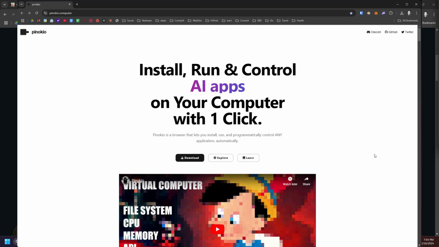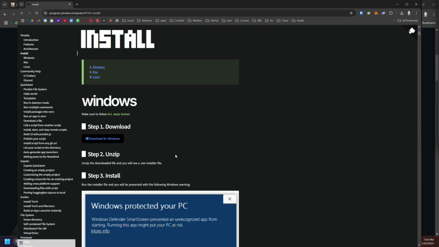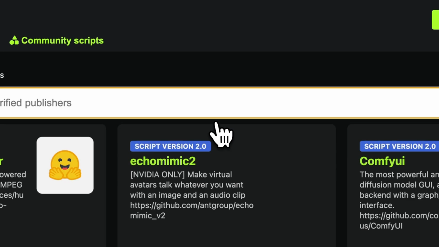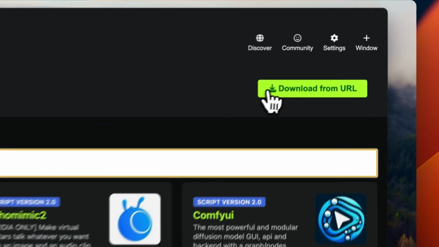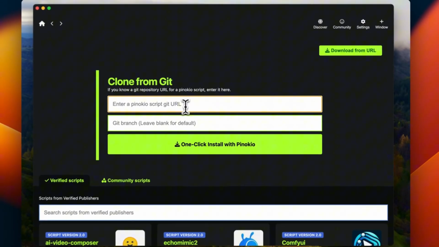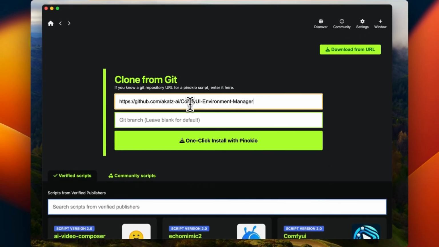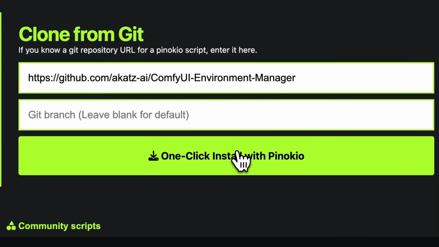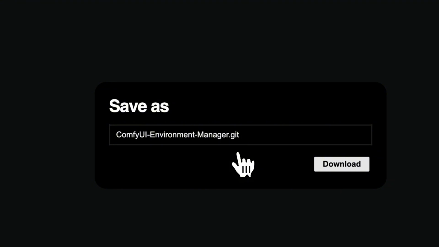Next up is Pinokio. Go to the link I've provided and download the correct version for your system. Once installed, open Pinokio and click on Discover in the top right corner. Then select Download from URL. Paste the ComfyUI Environment Manager GitHub link into the first field. Leave the second field blank. And hit one-click install with Pinokio. This will handle most of the setup for you.